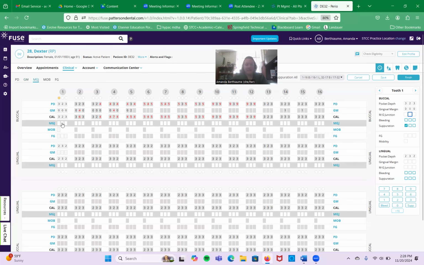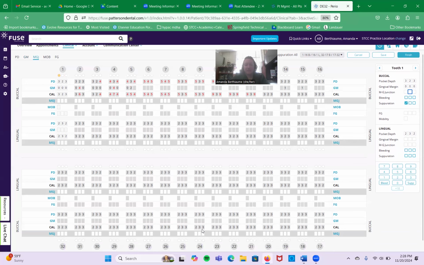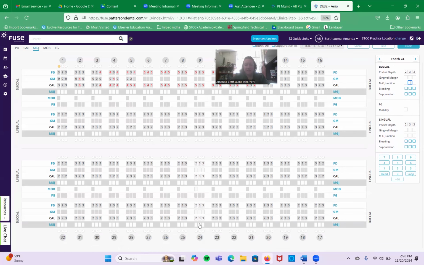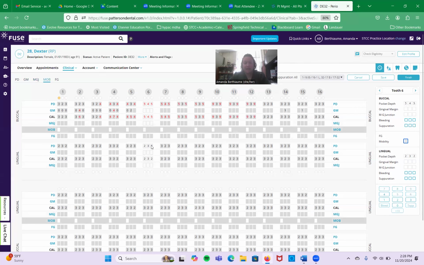MGJ, some of the students will do, especially for 24-25, if they're missing tissue, that MGJ category might go in. A lot of folks might not be using that. And mobility for sure. They'll be going in and checking the mobility. You click on the box and you put in the stage of mobility. As you see, I'm doing that right across.